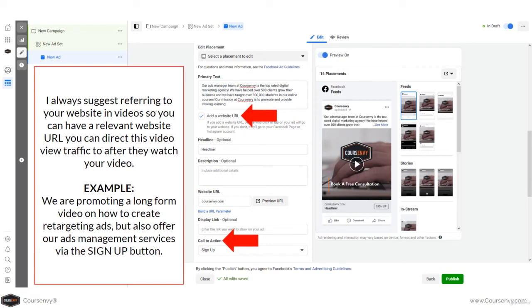For example, we are promoting a long-form video on how to create retargeting ads. But during the video, I also mention we offer ads management services. And then I promote that again in our headline, let us manage your retargeting ads for you. And then I have the call to action button, sign up, add a website URL, paste in our link to our ads management services. So I'm getting views on my video. People are learning how to create Facebook retargeting ads. I'm building brand awareness for Course Envy. This is a win-win-win.